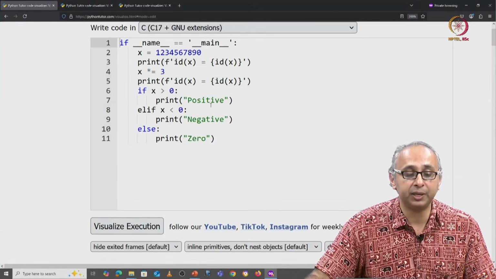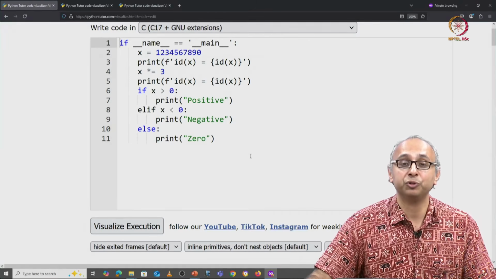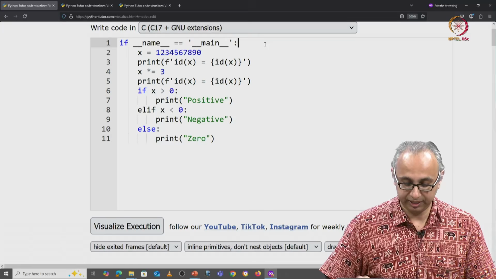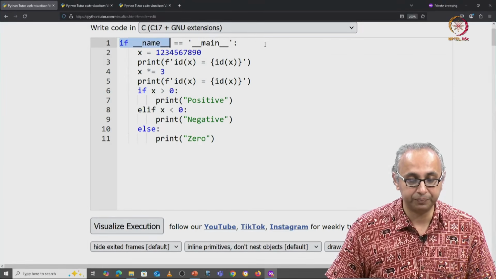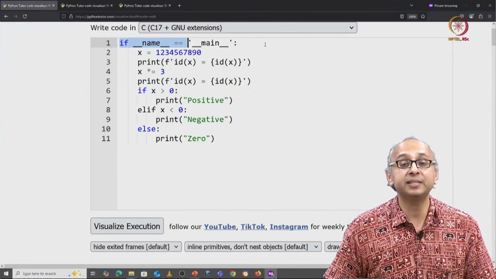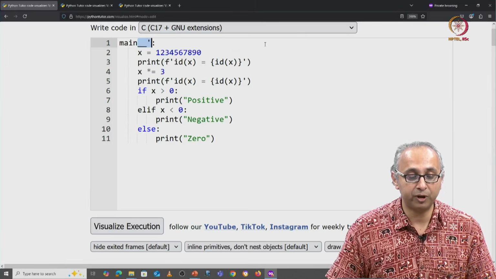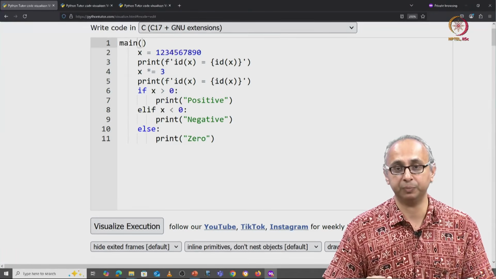Now when we switch to C, this is no longer legal C code. We have to change it. So the way we write the equivalent of this if condition in C is quite different. We have to write it not inside an if condition, but inside a function called main. So we will have a function called main. That function will take no arguments.